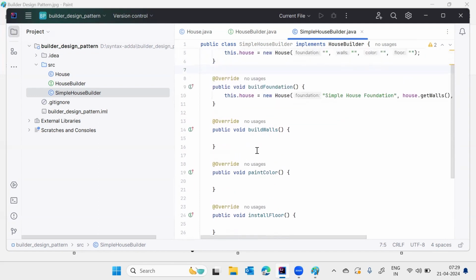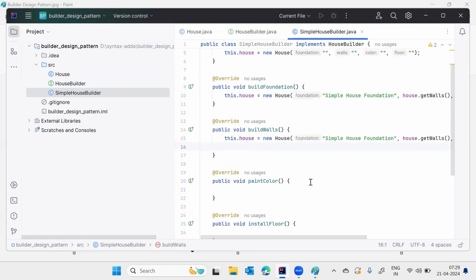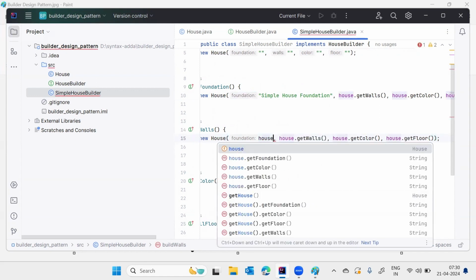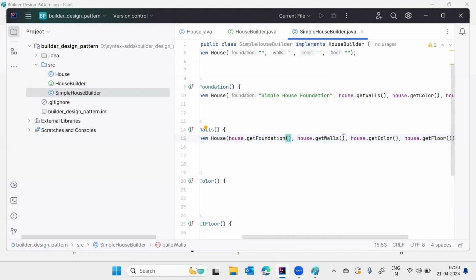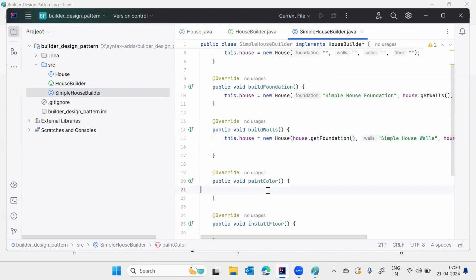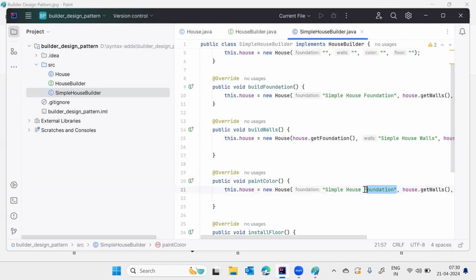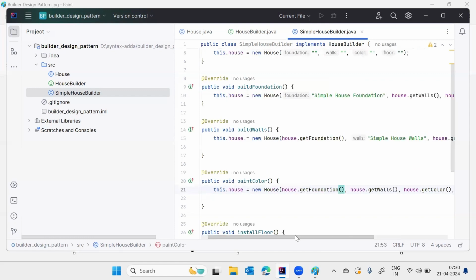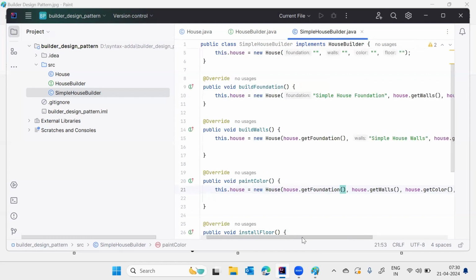Now let's go here and just copy paste. I don't want to write it. Since this is the wall, I will focus on building the wall here. I'll just remove this. I'll say house dot get foundation. And since I'm focused on only creating the walls, I will say simple house walls. Okay, the same thing, we'll go to the paint. We'll not focus on this first. Let's remove this. I'll say house dot get foundation. This is fine. Walls also, we are not worrying about when this method is being called.